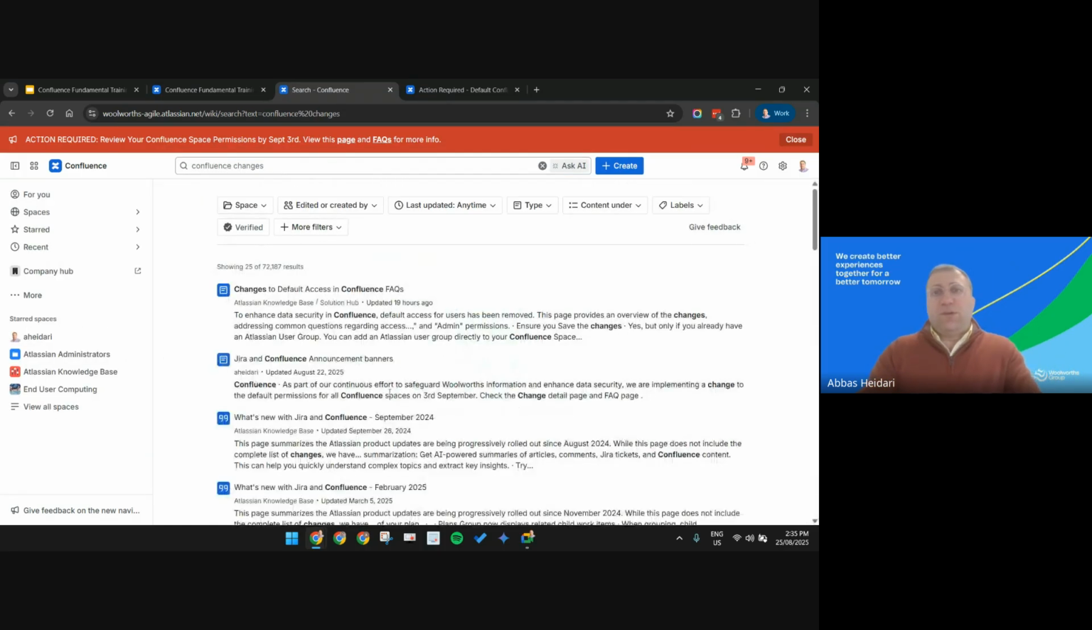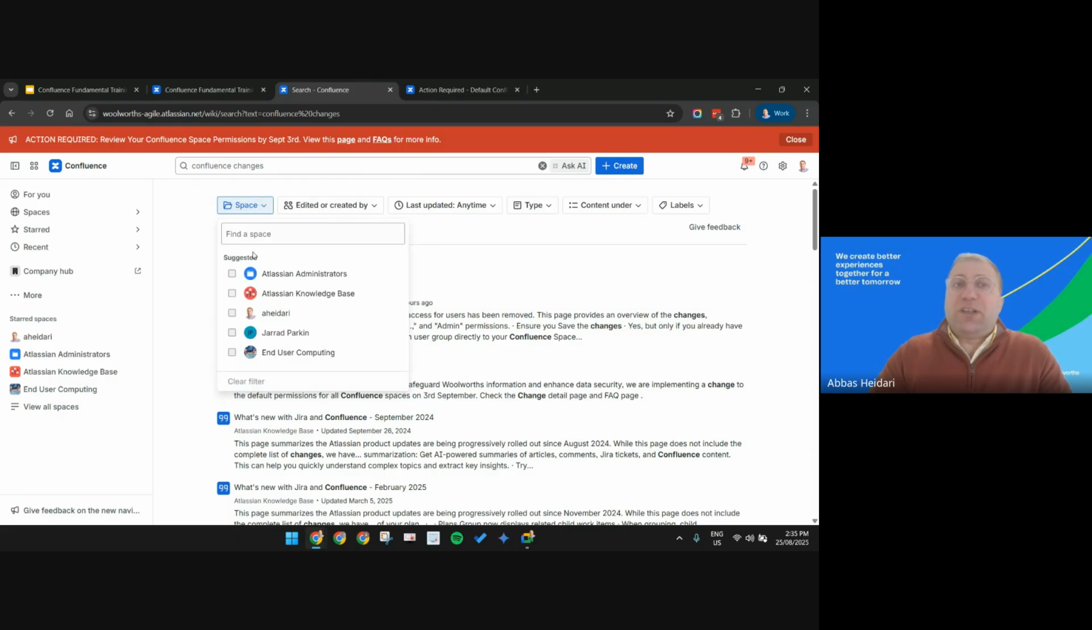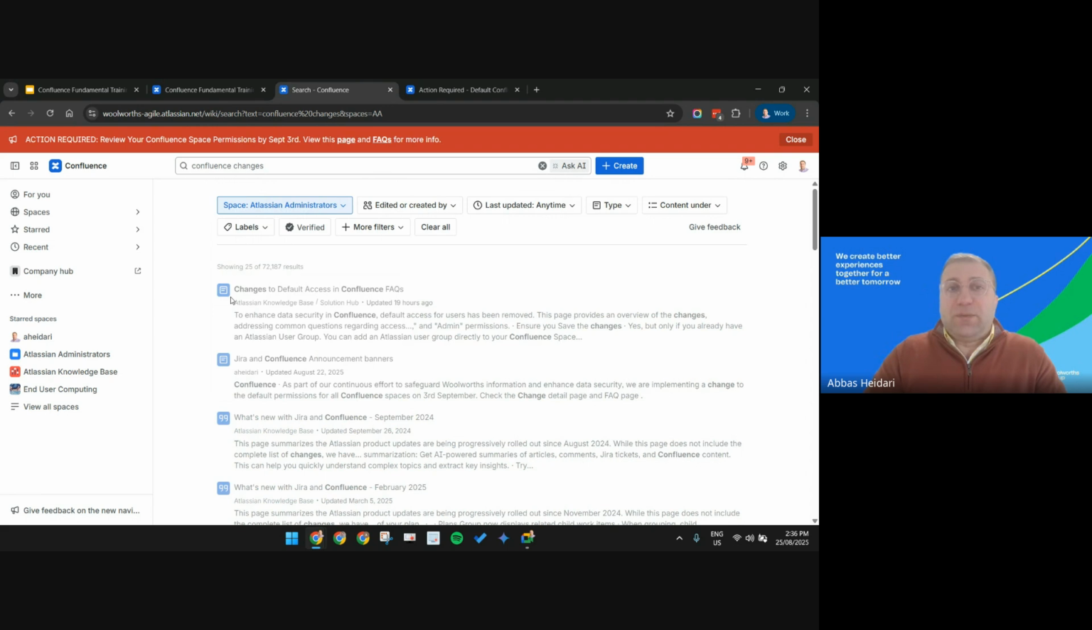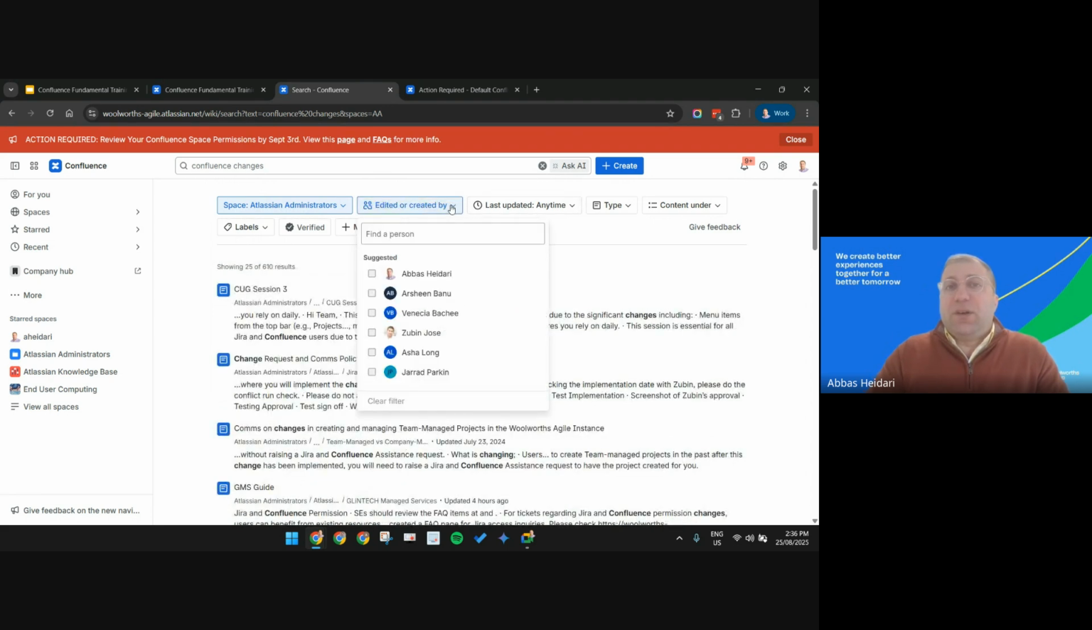So what I want to present here is the options that we have. When you do the standard search in Confluence, not the AI version, you can specify which space or spaces you want this search to go and search for you. So you can specify that to get a more narrow view of what you exactly want to see. You can also define who should be the person who created or edited the page. So again, to narrow down the search.